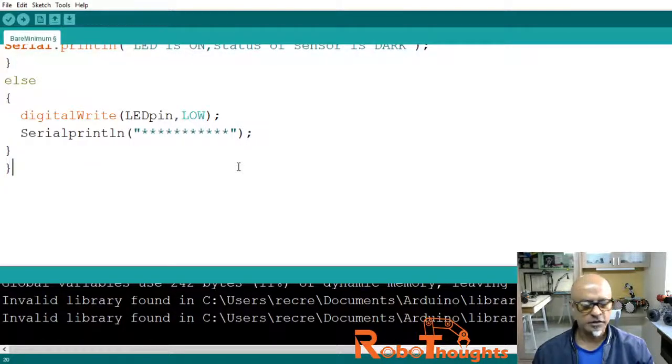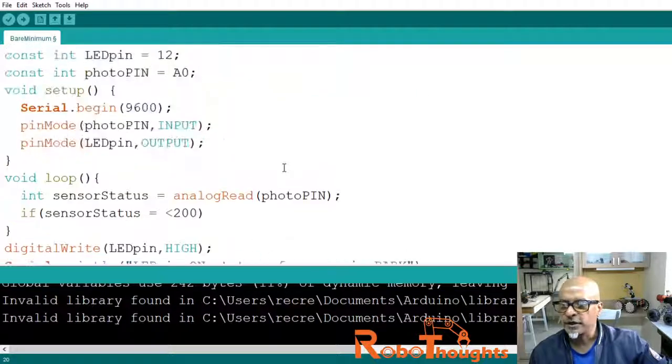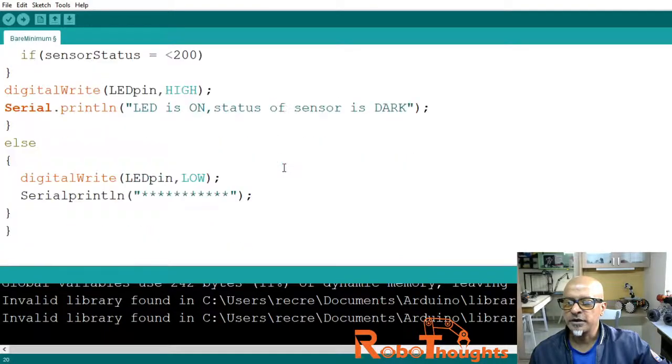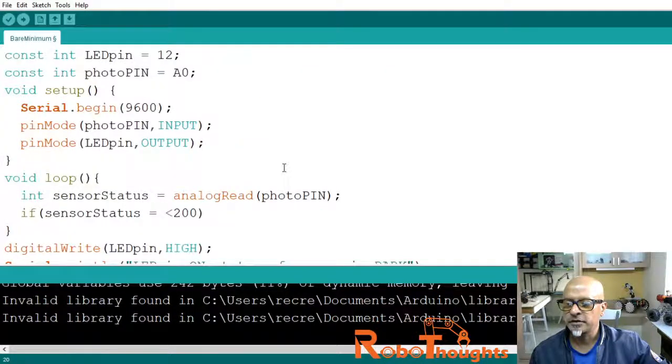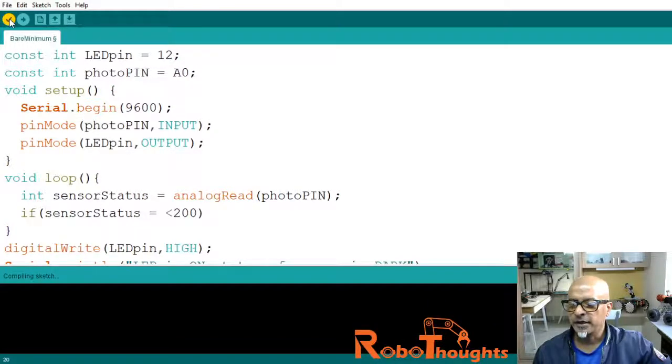Okay, what are the chances this is going to work, guys? Let's see. I hope I haven't missed any syntaxes. Let's try to compile it. Compile.